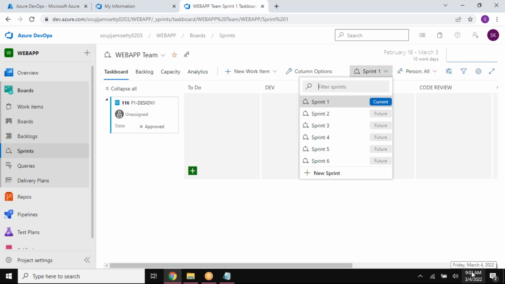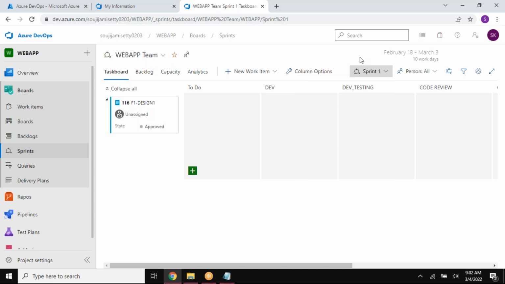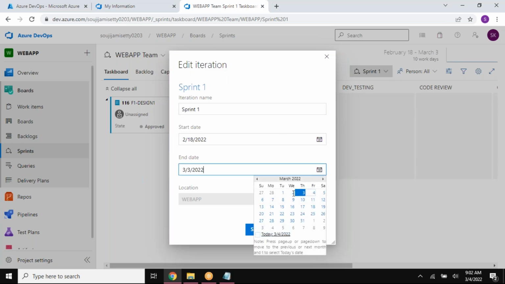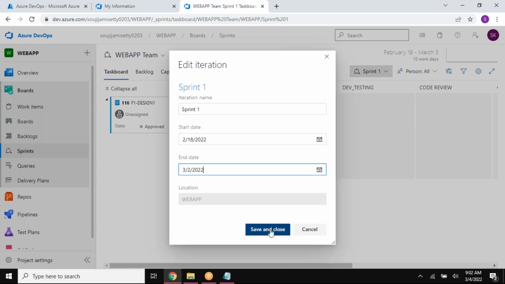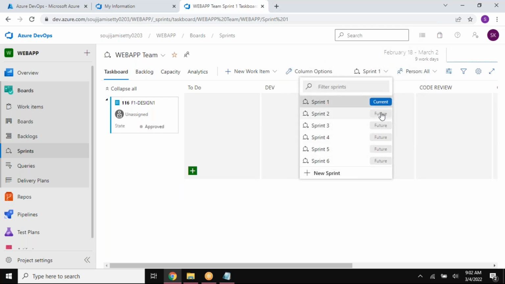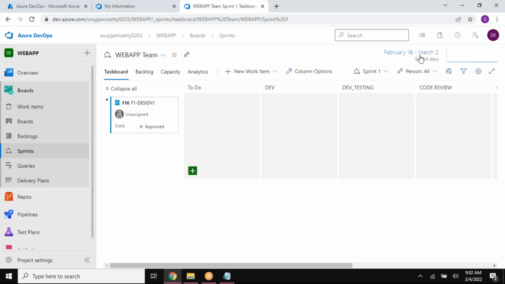So today is March 4th. So March 3rd is gone. It should move to my second sprint automatically. This should show as current, and this as past. Something went wrong here. Why is it still showing the same old one?